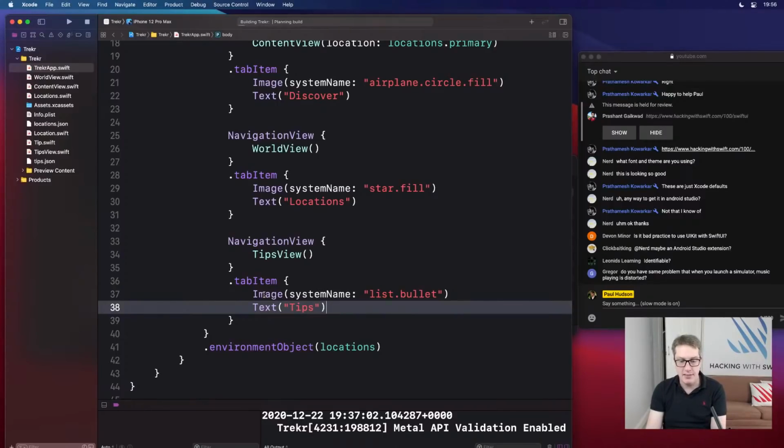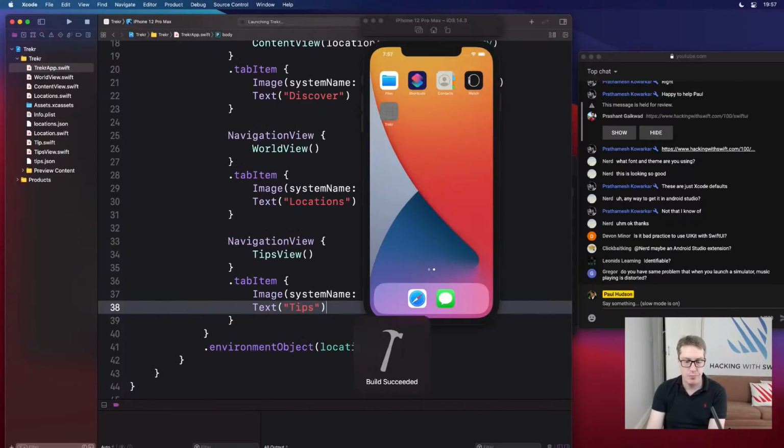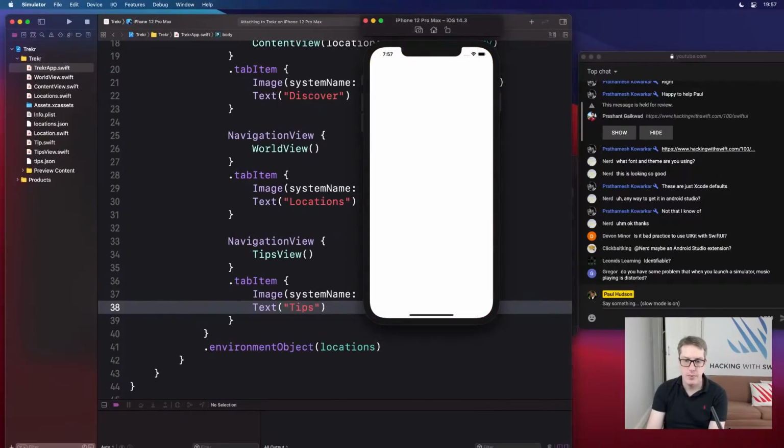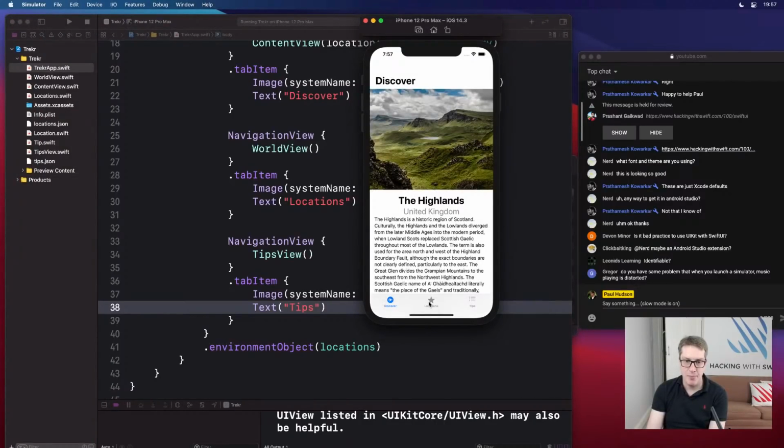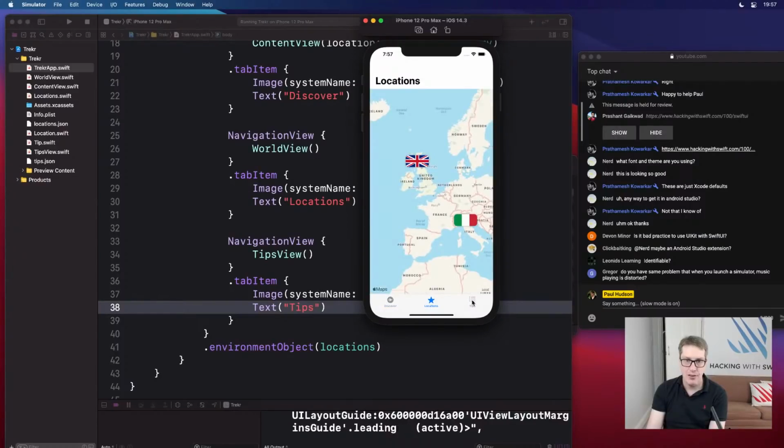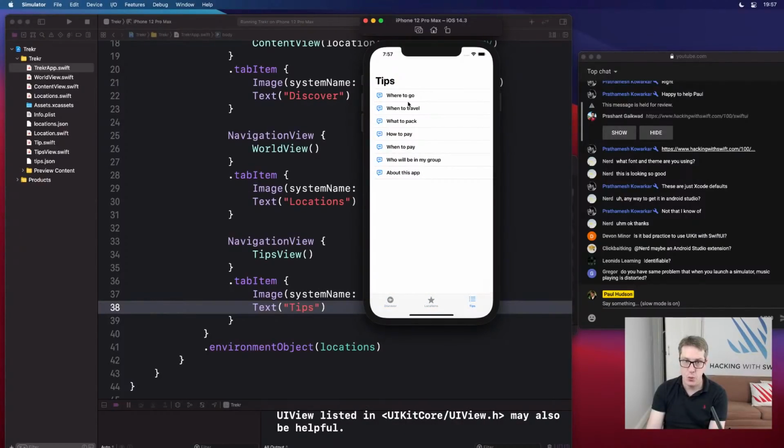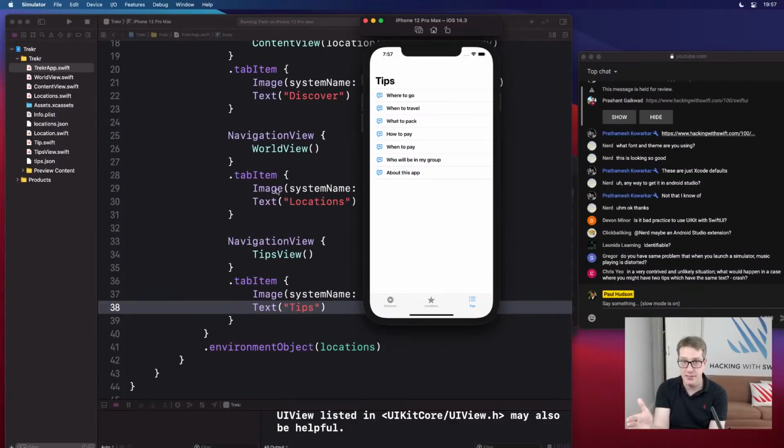Let's press Command R and see how that looks. So there's our main tab, our locations tab, and now our tips tab. And there's a label with a quote bubble and then where to go in bold next to it. Now, we can't see the answers, but this is where SwiftUI's very careful structuring of data becomes beautiful.